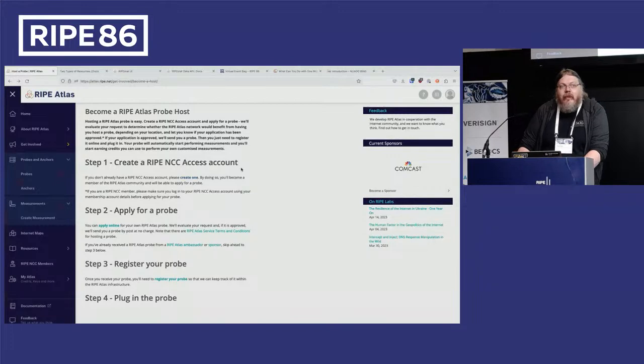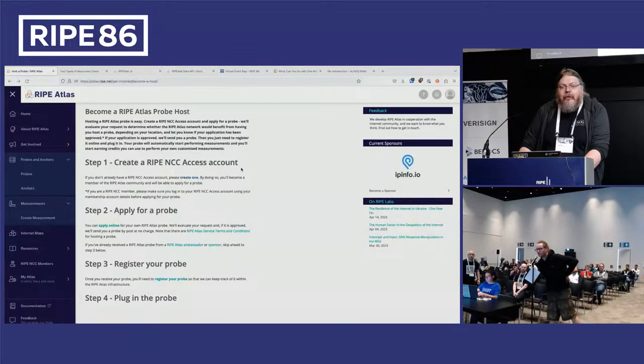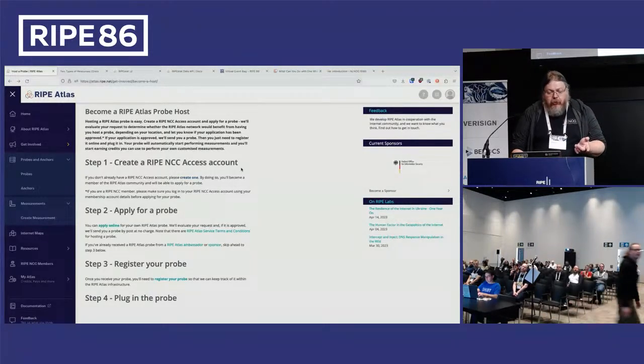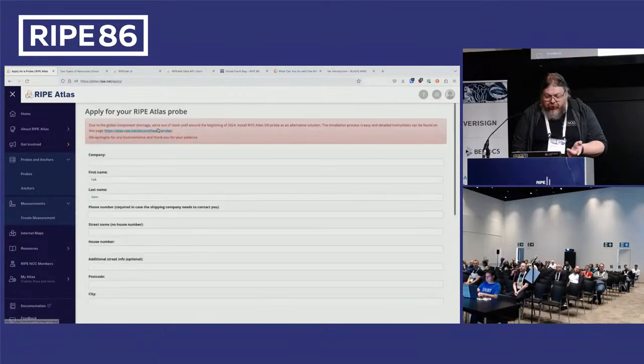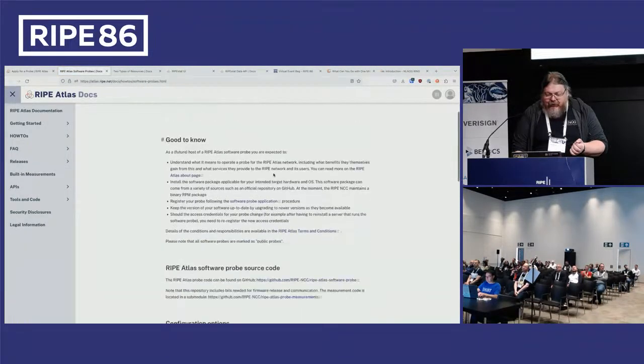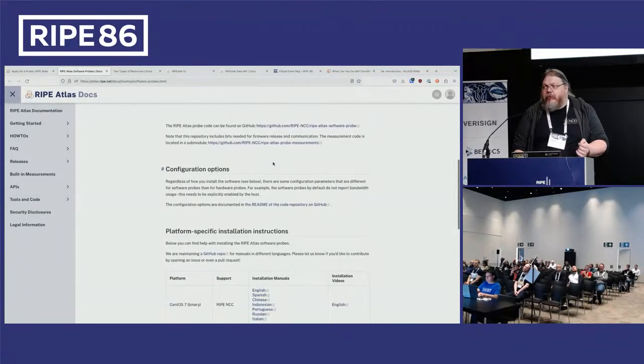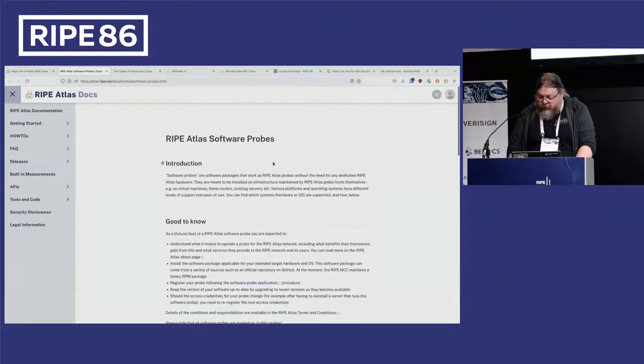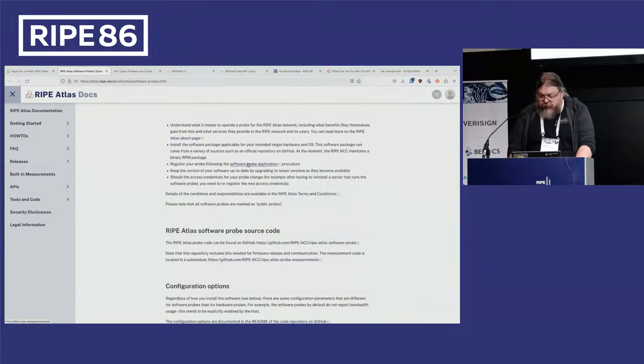Maybe to add also, as the hardware is currently not available, you can install probes on your Debian server, VM or something, or your OpenWrt device like the Turris Omnia. Yeah, those are the software probes, which I was talking about. I think they're in beta at the moment and you have to apply for them. Then you can just download and run them. But I might be wrong. Yeah, you need a software probe application. Then you can install it and be part of Atlas.